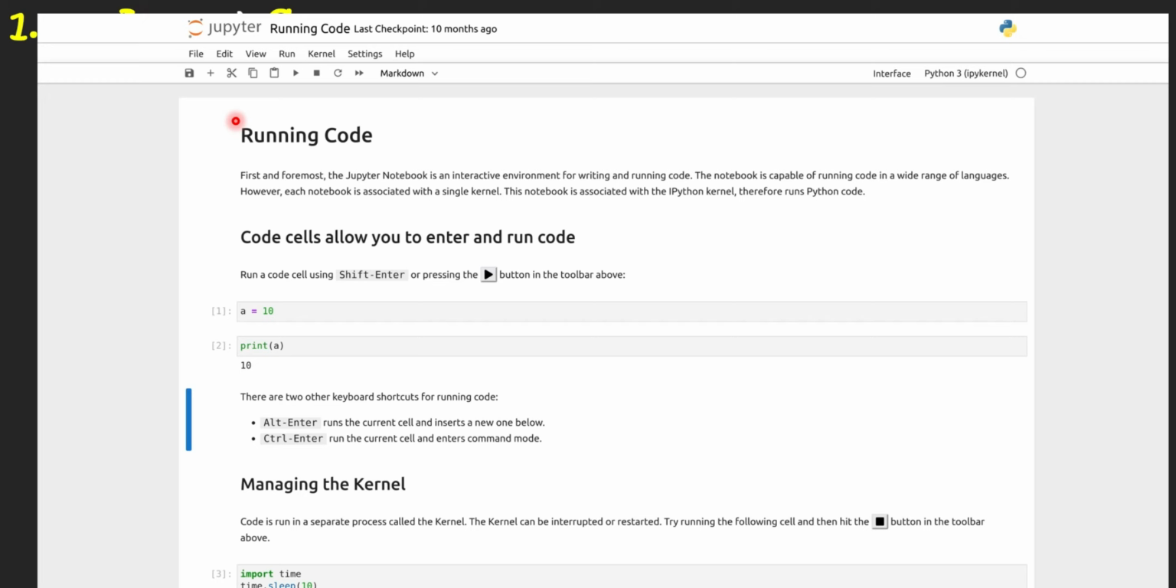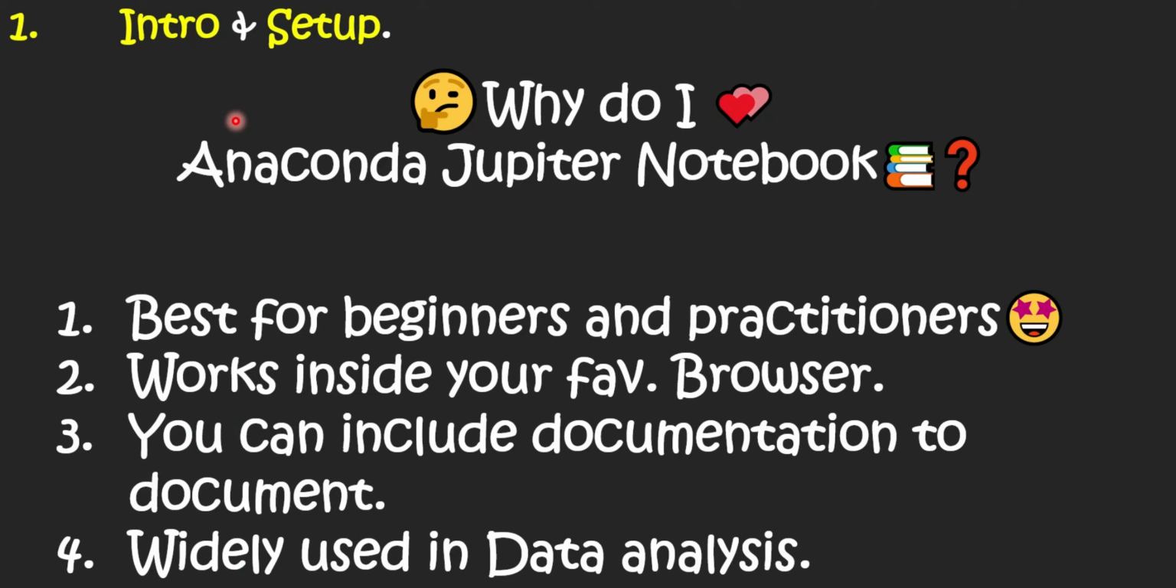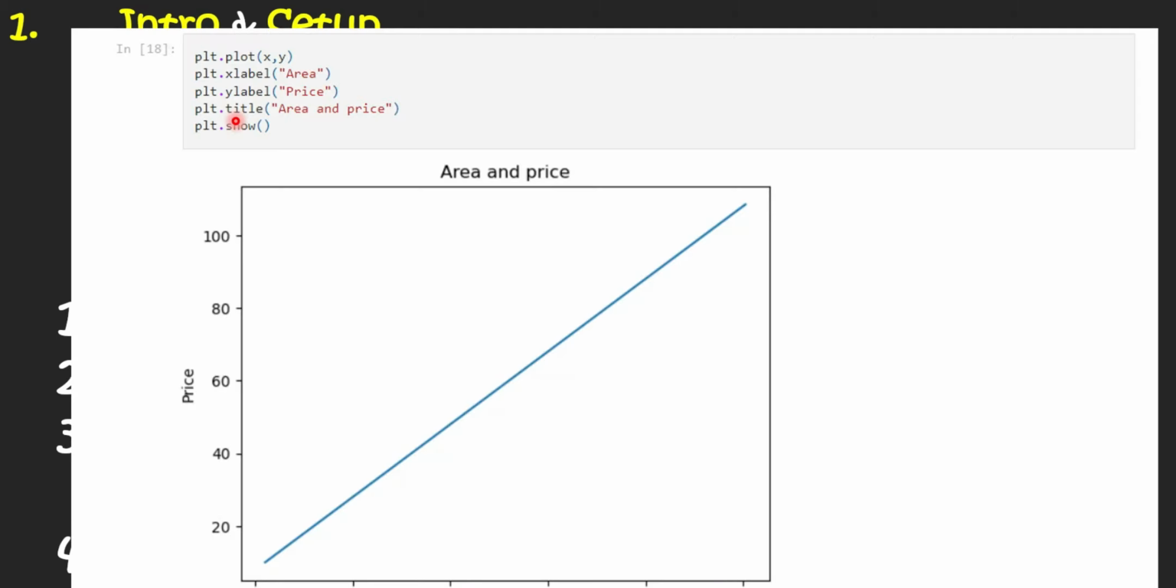The next advantage is it is widely used in data analysis. You can easily plot graphs using Anaconda Jupyter Notebook. Let me give you an example. So over here I have written some Python code. Don't worry about the code for now, but basically what I wanted to tell you is that using Jupyter Notebook you can print graphs very easily. So over here you can see there is a graph printed.